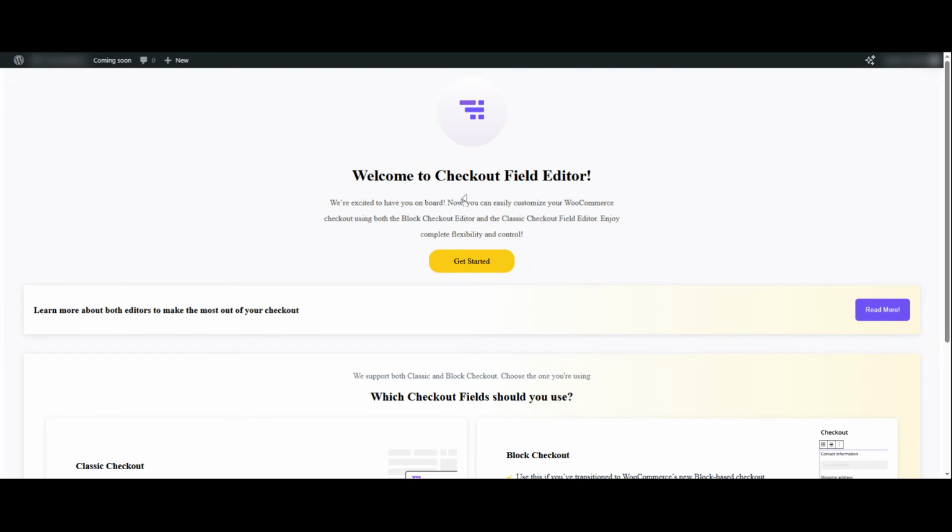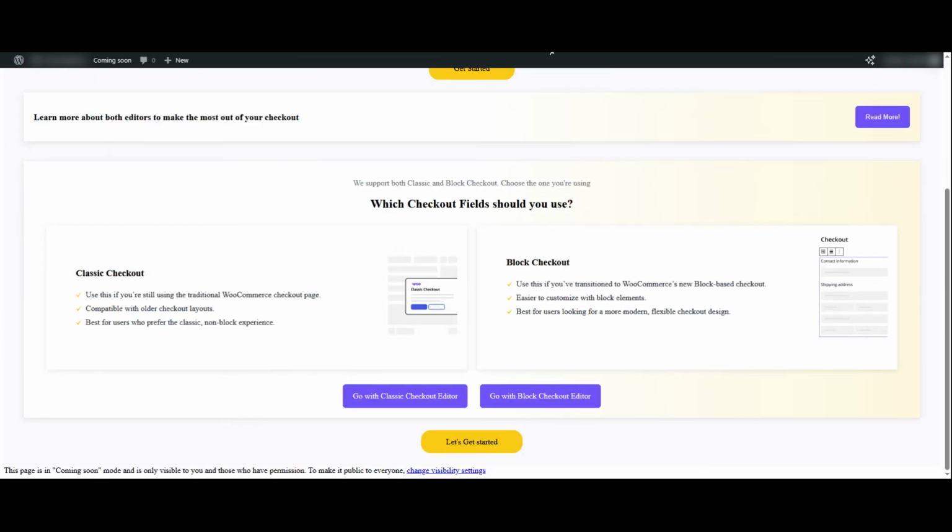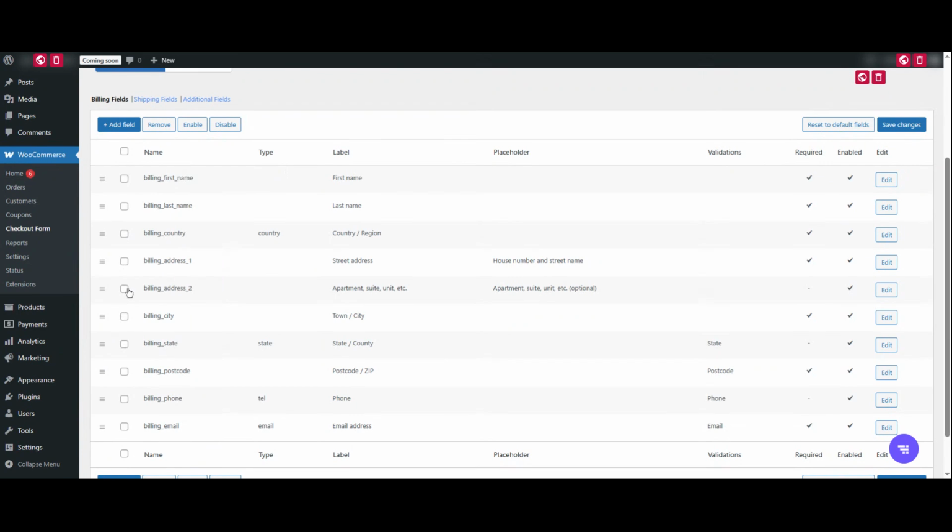Inside here, you'll see different tabs like Billing and Shipping. Click on the Shipping tab and disable all fields. Since this is a virtual service, shipping information is not needed at all. Then go to the Billing tab. Here, you can simplify the form by disabling fields like company name, postcode, or any other fields you don't require. The goal is to make checkout as short and frictionless as possible. The shorter the form, the higher your conversion rate will be.